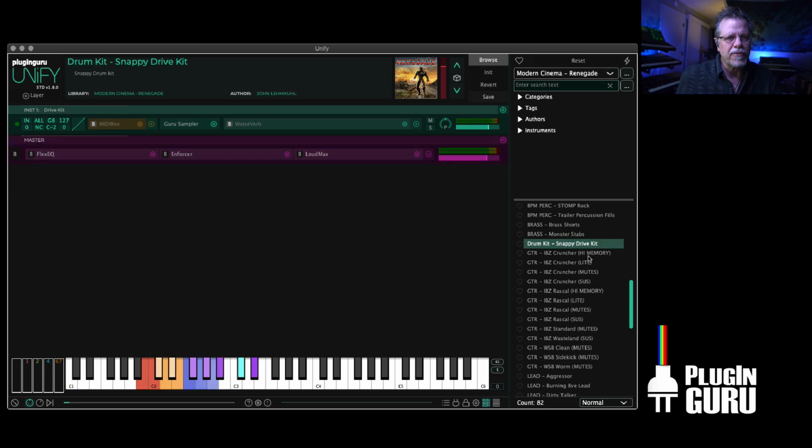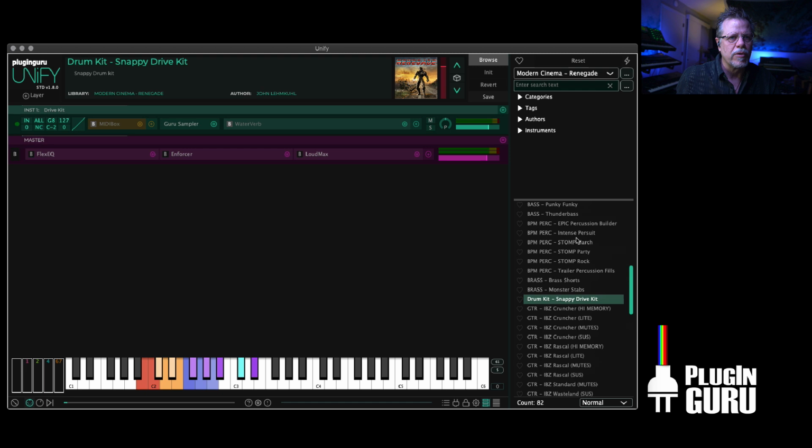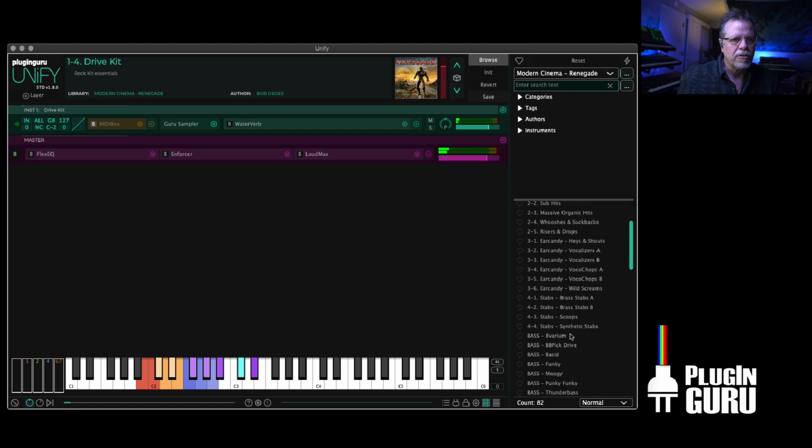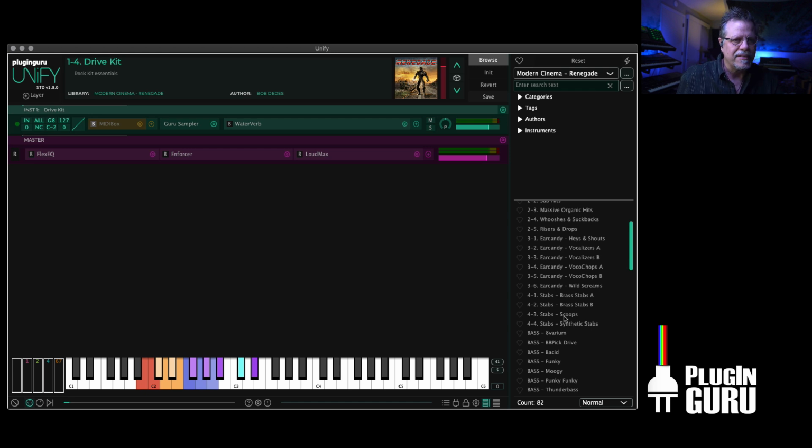I made an alternate version of the drum kit called the Snappy Drive Kit. So it's less reverb than the original up here, which just by using the amp EG and stuff. So if you don't need it to be quite so taking up so much space with the sounds, you can use that drum kit that's snappier.